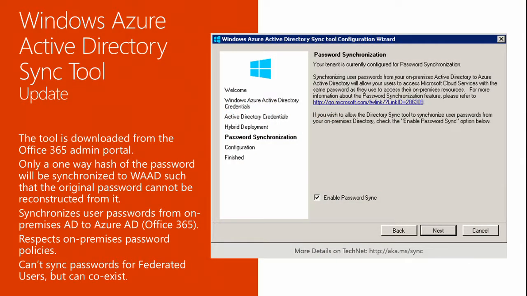And the first one I wanted to talk about is password hash synchronization. The directory sync tool is something I said is downloadable from Office 365. If you're an administrator on a tenant, and if you're not, you should get a trial and be an administrator, take a look at it. In the users and groups settings page, you can download the directory synchronization tool. And it runs this wizard.